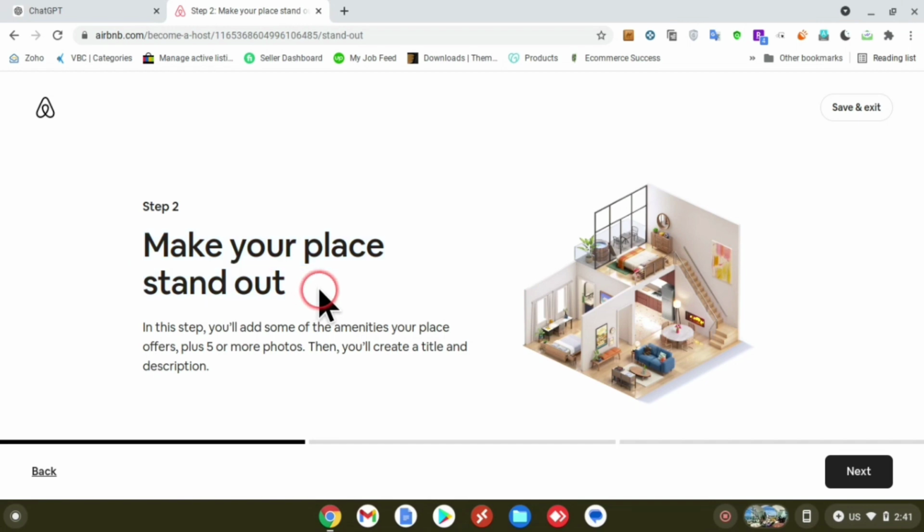Step 2, make your place stand out. In this step we will be adding property pictures, the title and the description. So we click on next.